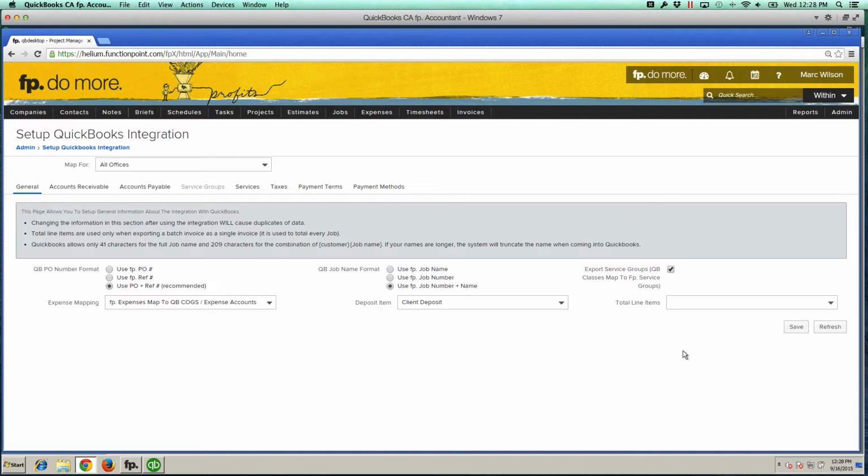Awesome. Thanks, Jeremy. Okay, so the next thing we're going to do is create an invoice and sync it. Then we're going to create an expense and sync that. Then we're going to create another invoice and probably sync that too.